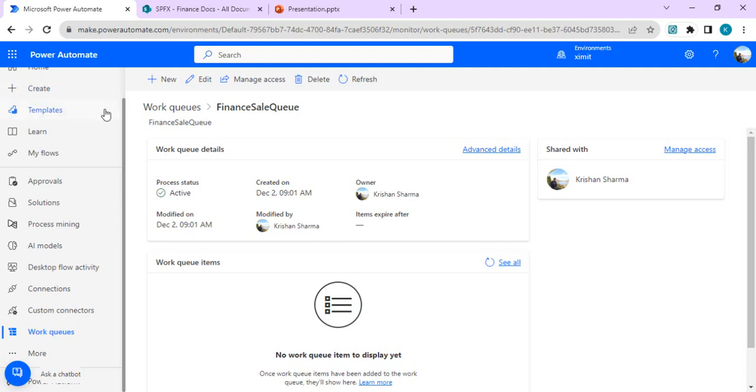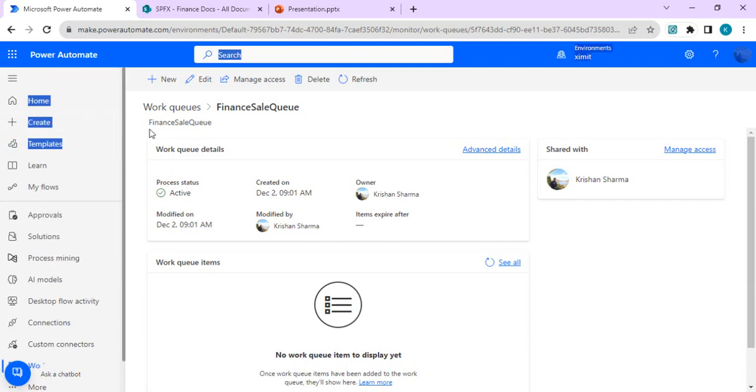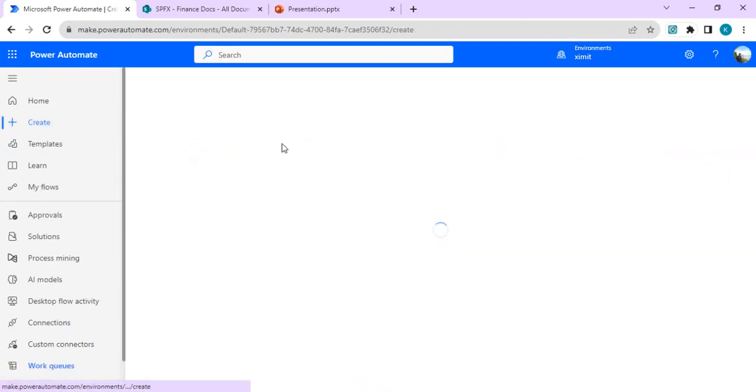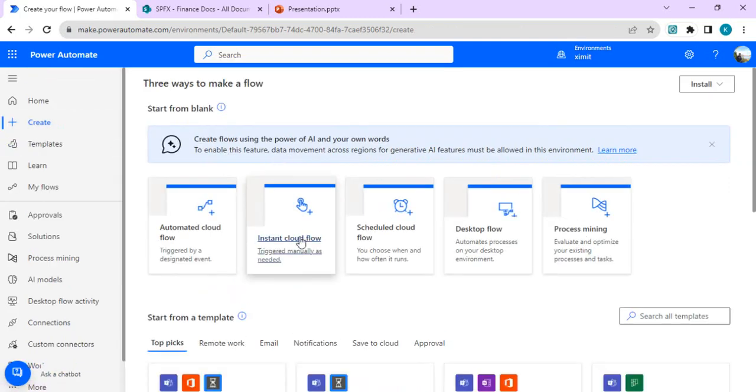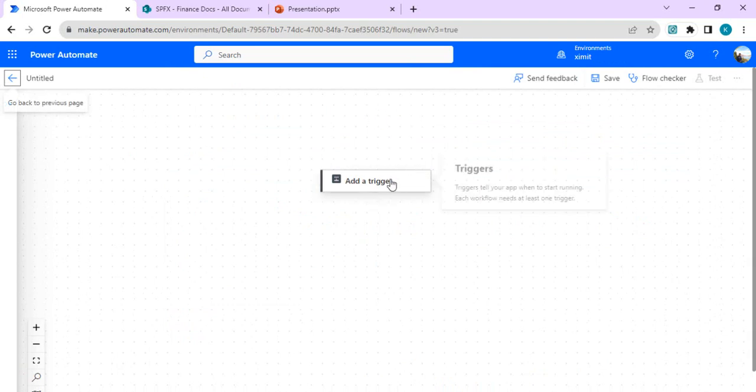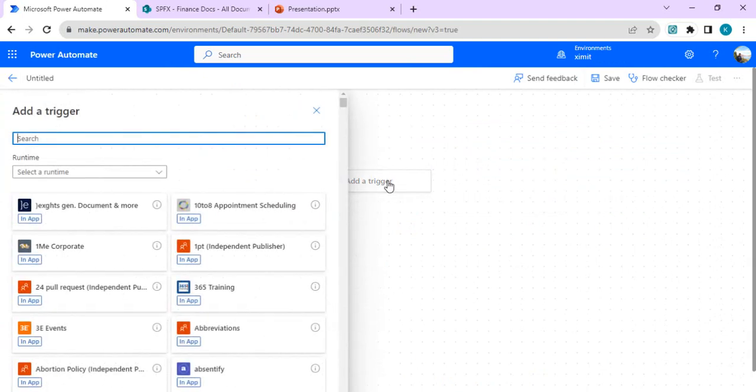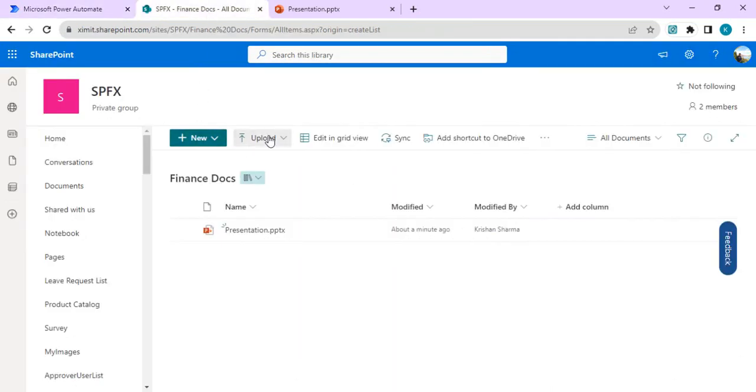So I'm just going to create one instant cloud flow, and later, in the add a trigger step, I'll add a manual trigger. In the next step, we are going to read our file, that is the bulk transactional file, from SharePoint. So what I'll do is upload one of the files.